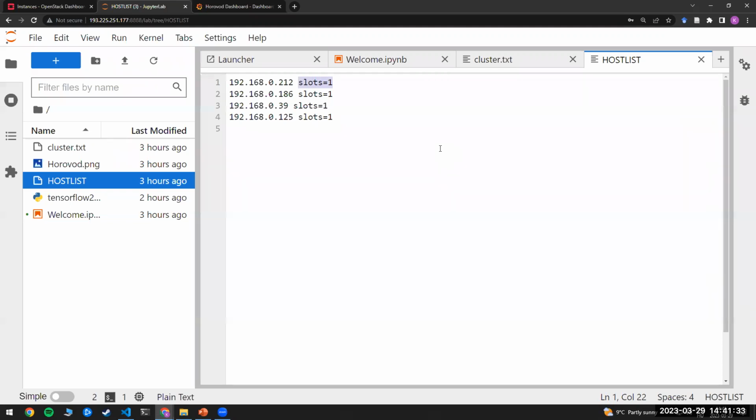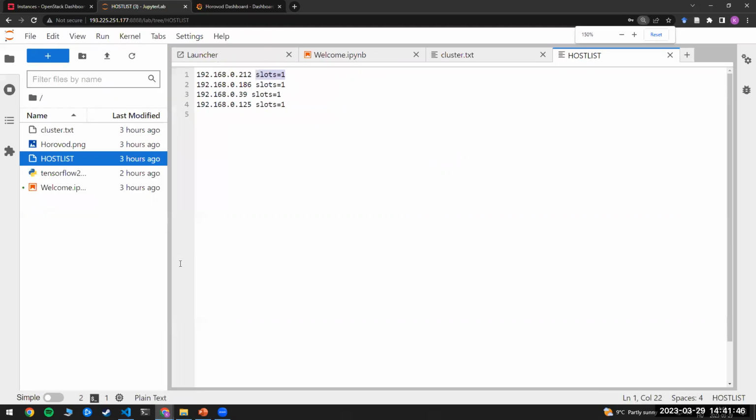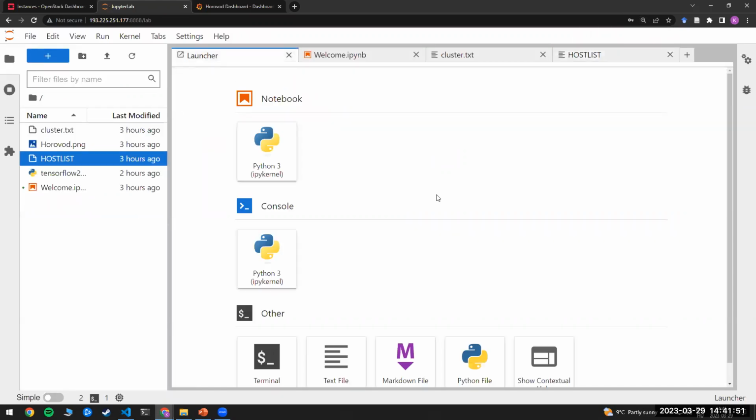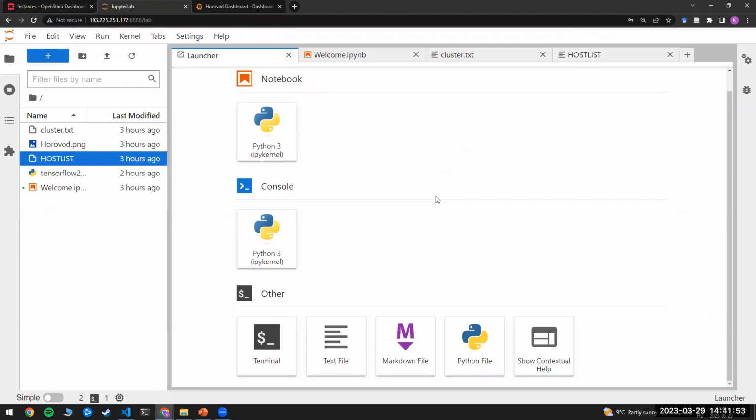So for example, if we have a virtual machine with 1 GPU, that would mean that we want to start 1 process on the given node. This is also automatically filled out. Now, other than these few extra helpful things, the environment is basically your usual Jupyter Lab development environment.